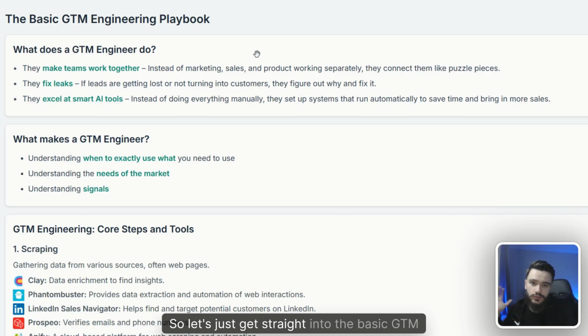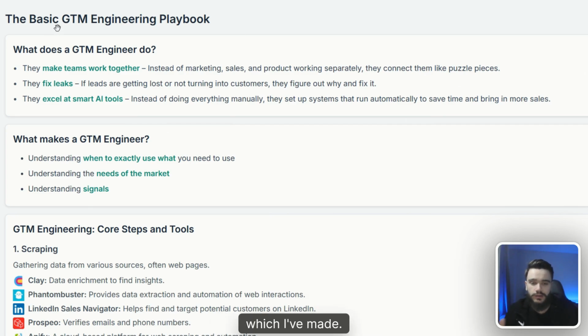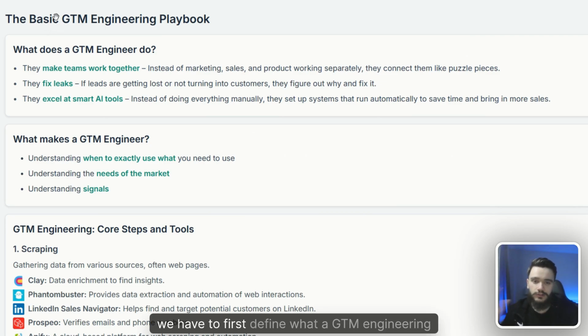So let's just get straight into the basic GTM engineering playbook, which I've made, or actually I haven't made anything, but nevertheless, we have to first define what a GTM engineer does.